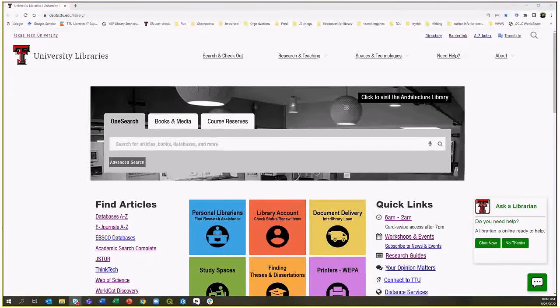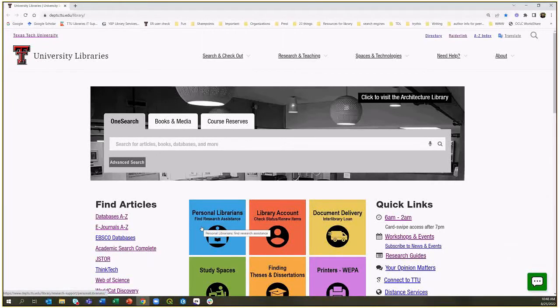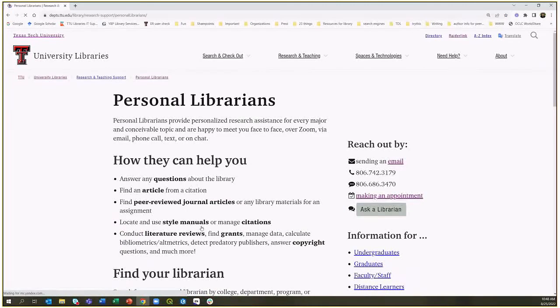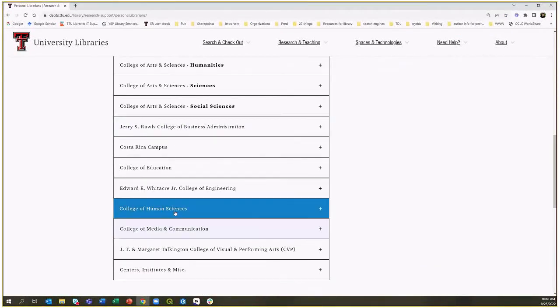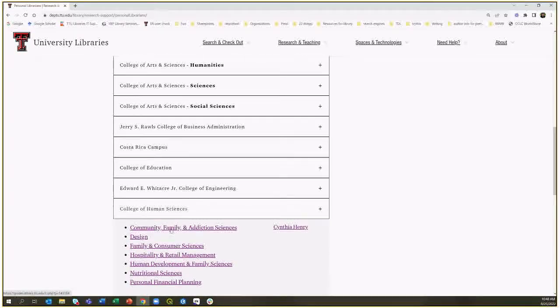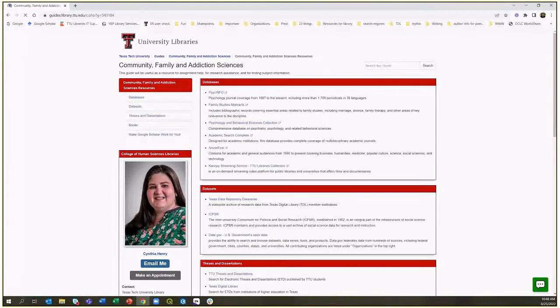We can do a lot of things from this page, but I'm going to first get us into our personal librarian page. I'm going to click on this blue box here that says personal librarians. And we're going to look for College of Human Sciences. Then we're going to look for Community, Family, and Addiction Sciences. And then we can use this page as our jumping off page.